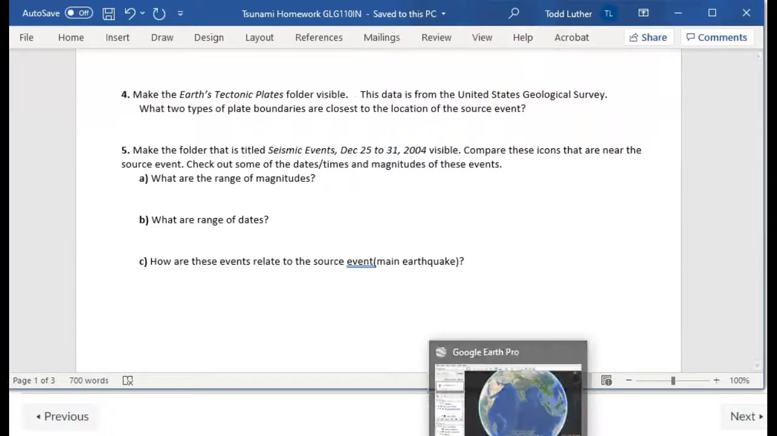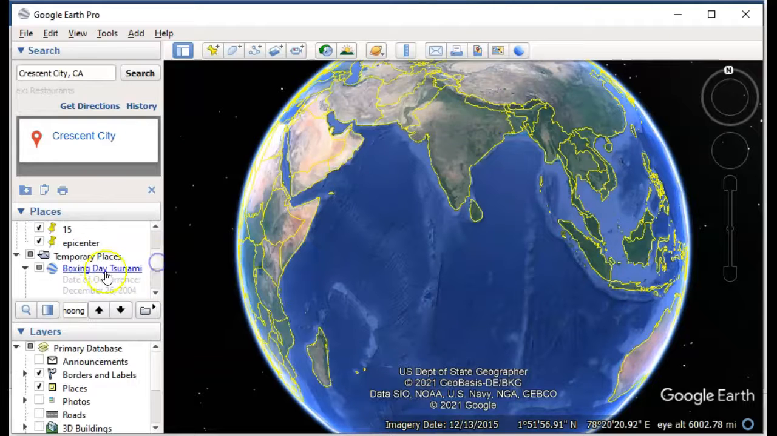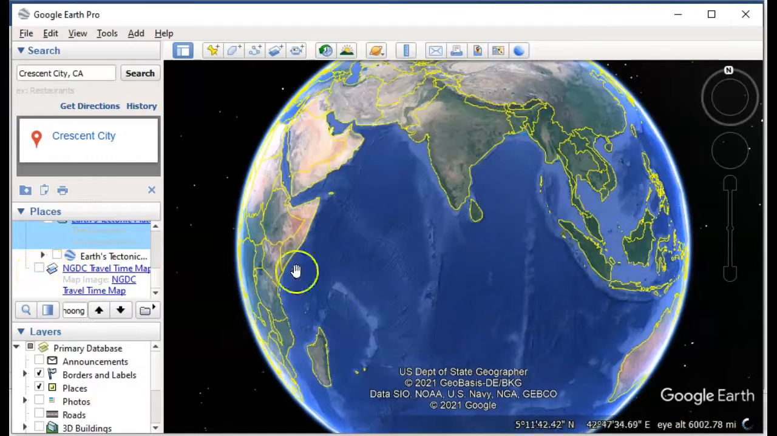But what I want to show you about the homework is when you're working through Google Earth, so let me jump to that really fast. Here's Google Earth, and I've got both files imported, the KMZ files. One says Boxing Day, and the other one is this travel time. To start off, it should show up that the travel time isn't active, but if it is, you'll want to uncheck it because it covers this area here.